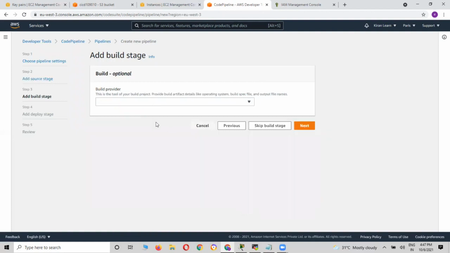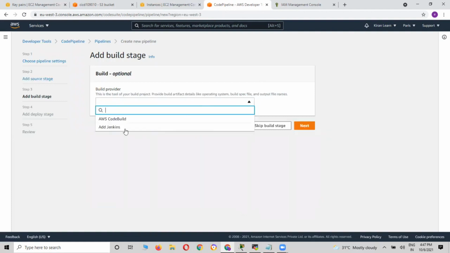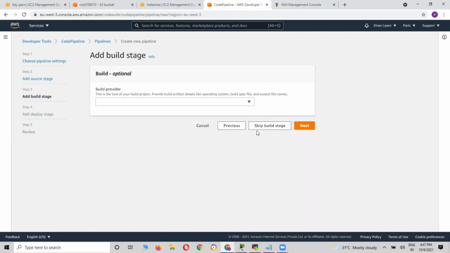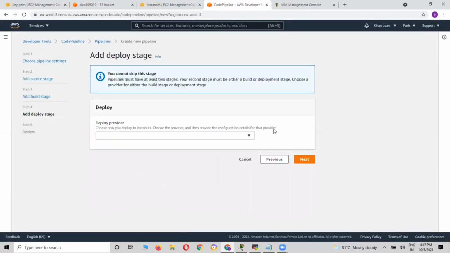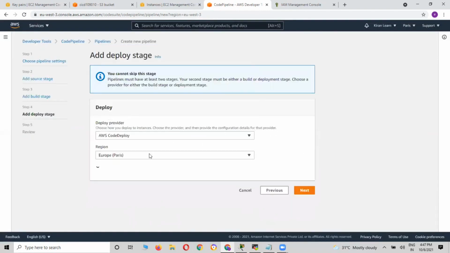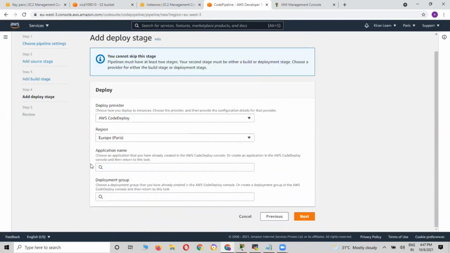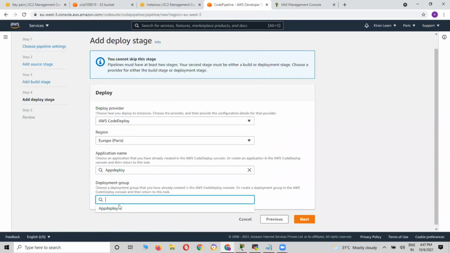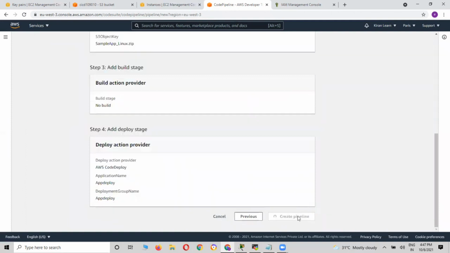Click next. This is the build option. You can use Jenkins or CodeBuild. I'm going to skip this right now. I don't want it because we have CodeDeploy already there. So select the application name and select the deployment group. Click next. That's all. And now create the pipeline. This should run successfully, and it should create a pipeline between CodeDeploy and the EC2 instance.